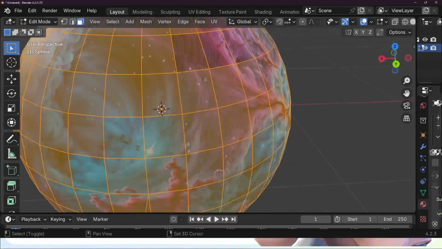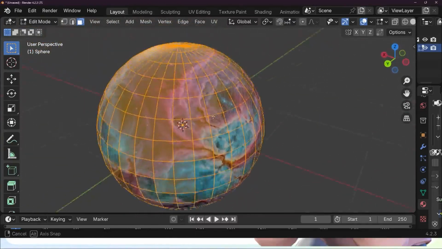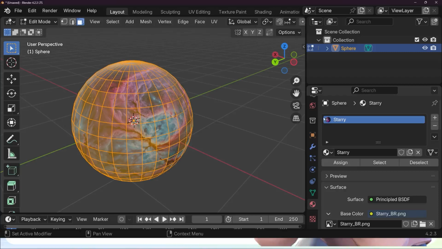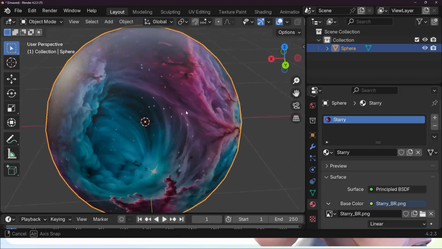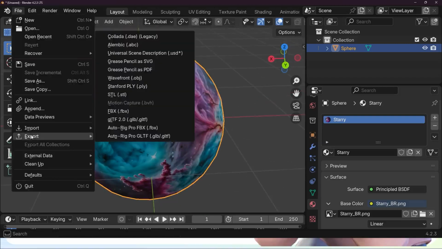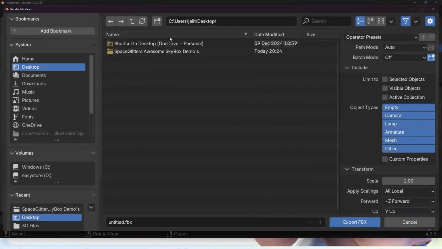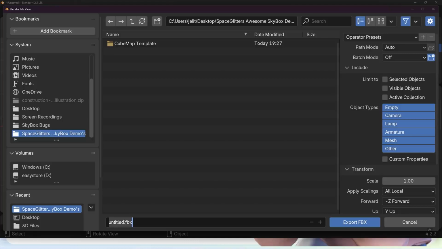Now that I know my sphere has been inverted, I have the proper naming convention on my material, and I have my sphere. So I'm going to go ahead and file, export FBX. I'm going to go ahead and drop this in here, calling it Starry Sky. I like to click on selected objects. That's a habit of mine. You know, it's up to you, your workflow. I'm going to go ahead and click on Export FBX.